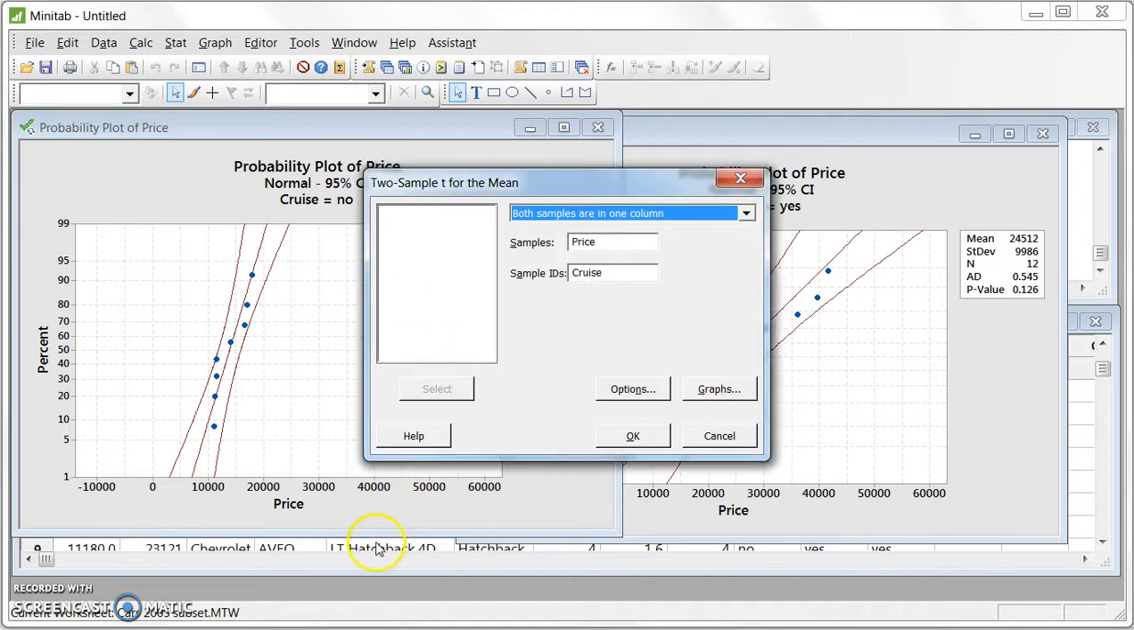In this dataset, both of our samples are in the same dataset, rather than having one column with all of the cars without cruise control and a different column with all of the cars with cruise control. So choose both samples are in one column. Then click in the box for Samples and choose the quantitative variable whose mean you want to look at. In our case, that's price. Click Select to enter that into the box next to Samples.